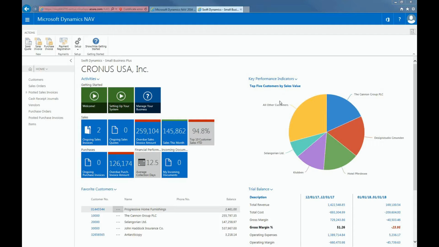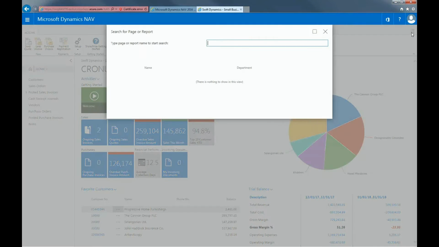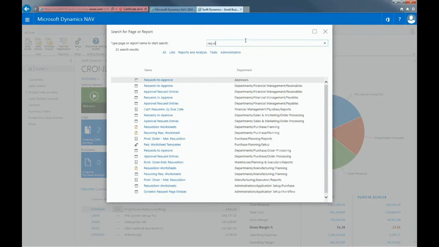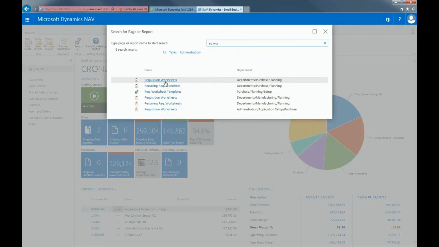Requisition Worksheet lines contain detailed information about the items that need to be reordered. Now let's have a look at how we can use the Requisition Worksheet. So I'm going to search for the worksheet using the search function.